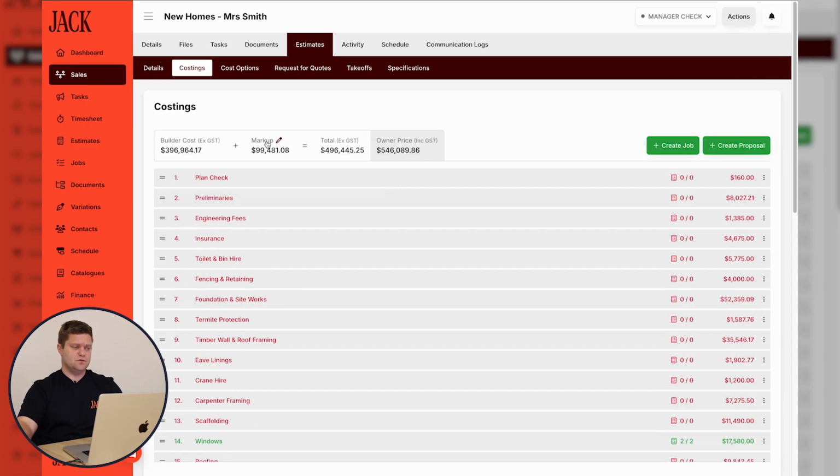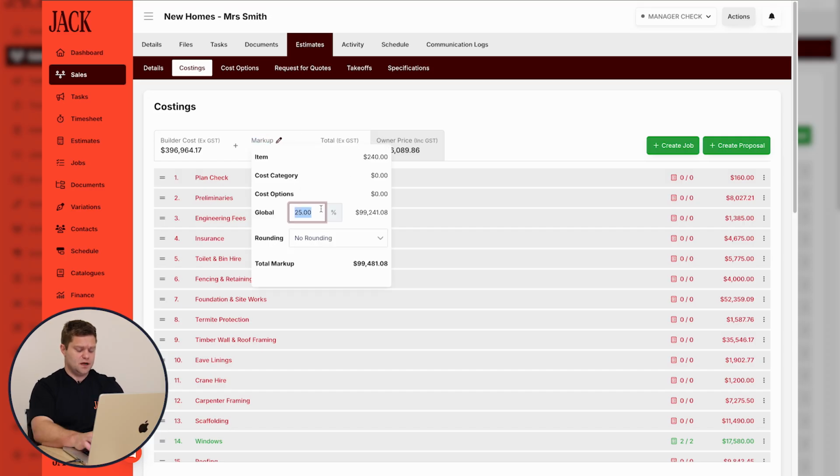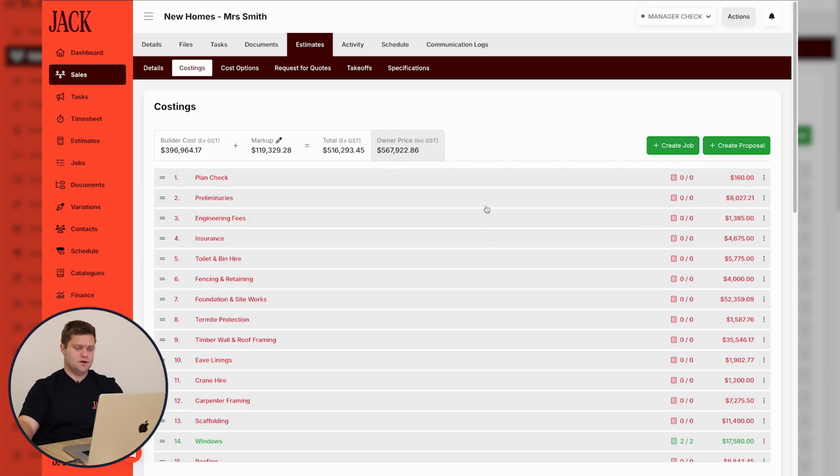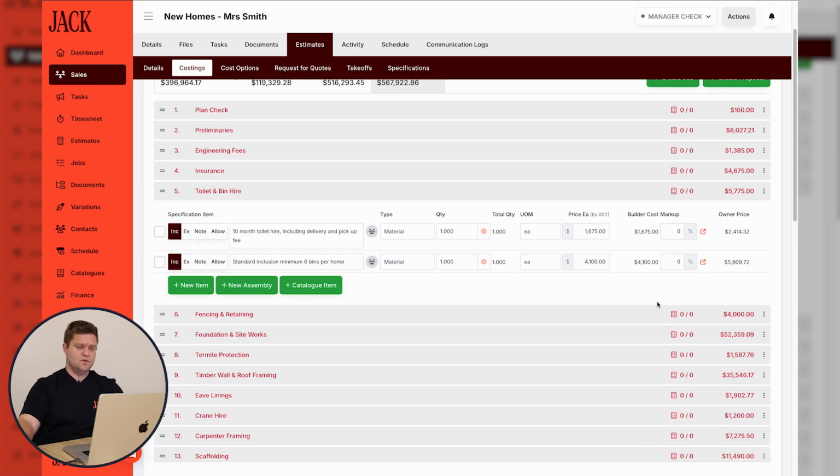So up the top here, we've got a little markup and a pencil icon. We can change the global markup to a different percentage if we want to, and that will add that to every single item through here. We can also put more markup above that 30% on individual items, and that just means that if there's some stuff you want to charge a little bit more for, you have got that flexibility.